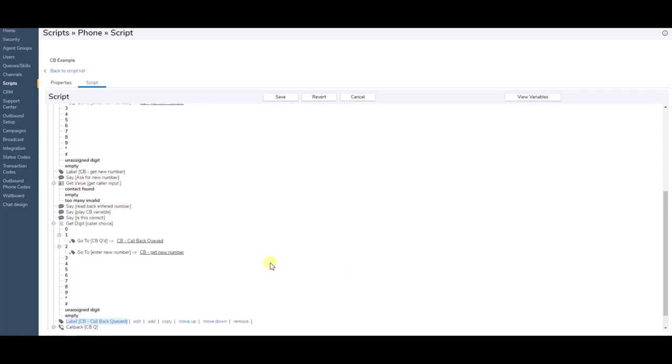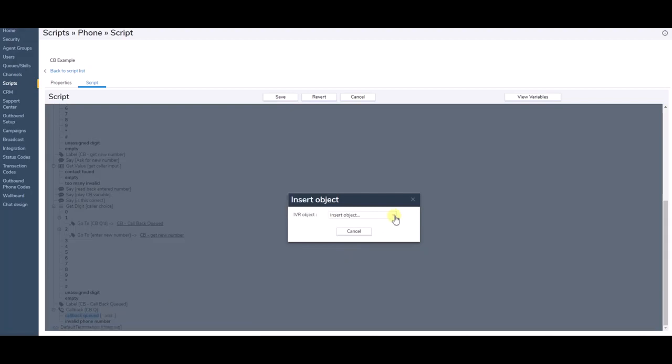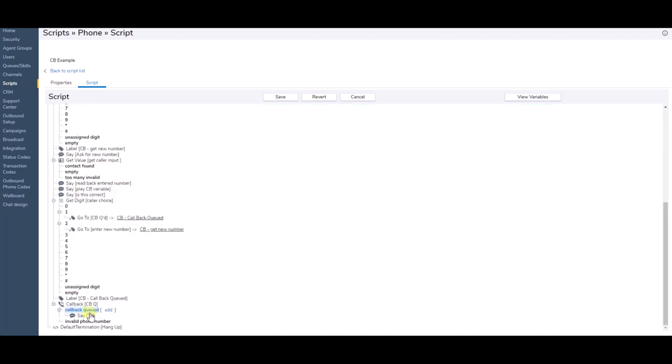All right, so got that, and then the last thing I want to do is just add, after the callback has been queued, a phrase just to let them know: thank you, we'll call you back at the number you confirmed. So one more, thank you, and thank you. We will attempt to reach you on the number you confirmed. All right, that way we're kind of covering our bases for whether they use the caller ID or they entered a new number.